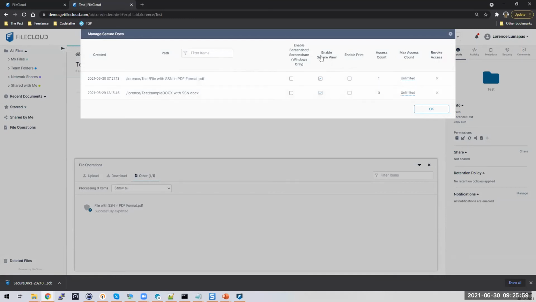So notice here that I do have enable screenshot and screen share unticked. By default, this is the default setting. This is preventing you from being able to see the document that I've opened from the secure document viewer over a remote session or a screen share. Let me put a check mark on this and I'll go ahead and click on OK.